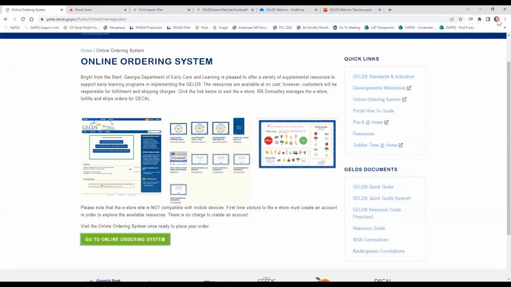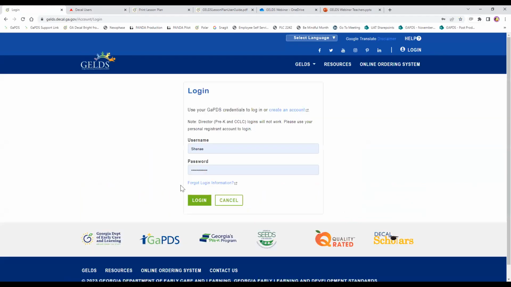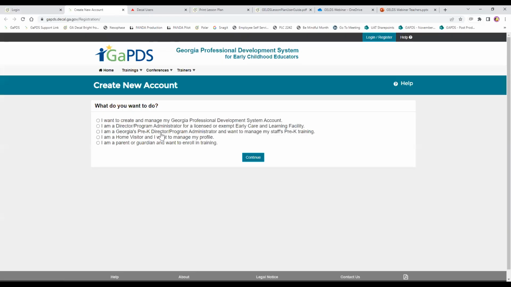Okay, so let's go back to the portal and actually log in. Like I mentioned before, it is tied to your GAPDS account, so you would ensure that your credentials are up to date there. If you don't have a personal GAPDS account, you can click here, which will take you to the site where you can create one.